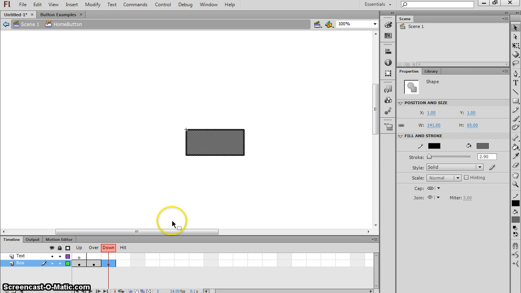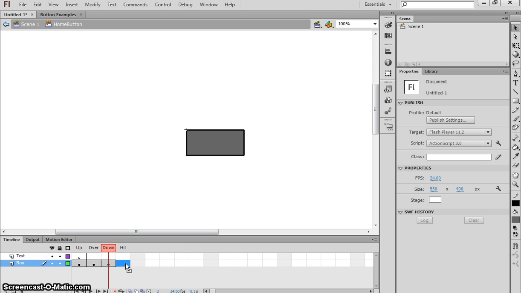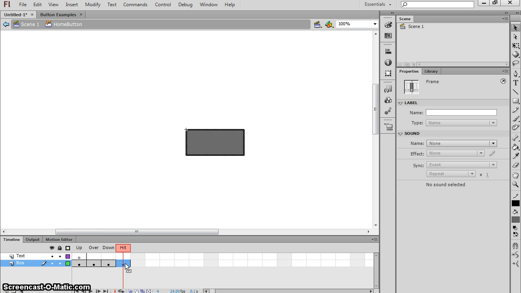Now it's going to be darker. And finally I've got to put something in the hit thing. I don't need to change anything of that.